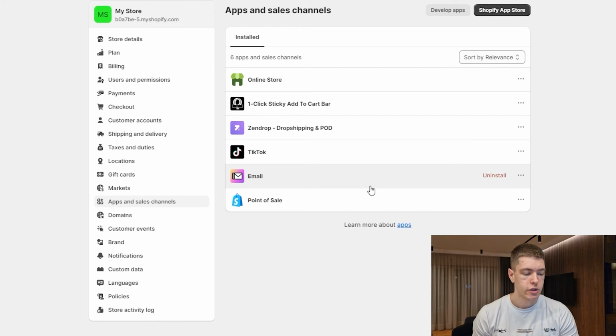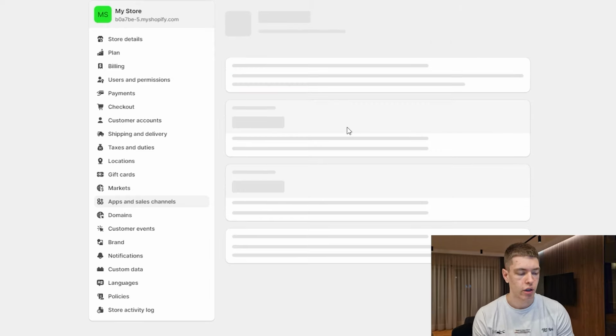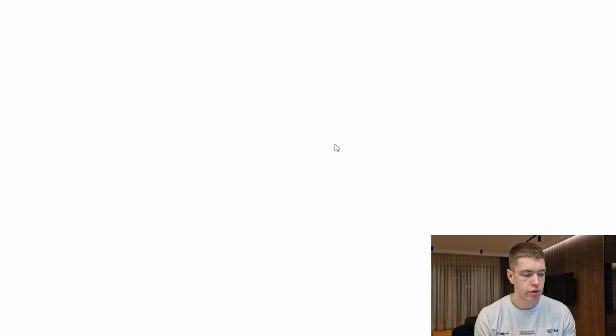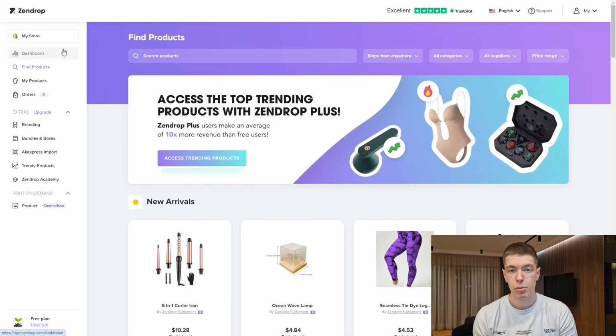All right, so in terms of the apps, this is basically all you need when you're getting started. So let's go into Zendrop real quick, and let me just show you guys some other features that it has that you guys might find useful. So Zendrop is a free app, but they do have a paid plan, and it allows you to get a lot of different tools as well.